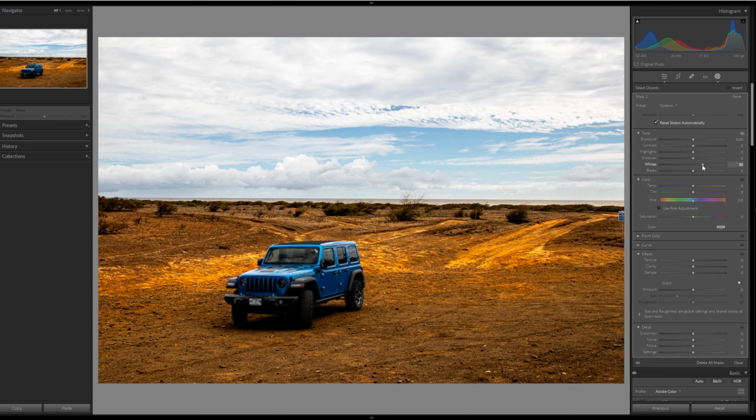Let's try to work a little on the car. I want to increase whites, increase highlights to make sure that those bright, shiny elements are popping up, so you can see the reflections in the car. I will keep saturation the same, just maybe slight texture and clarity. So in this picture we have a lot of details and lots going on, but that's the intention of it.